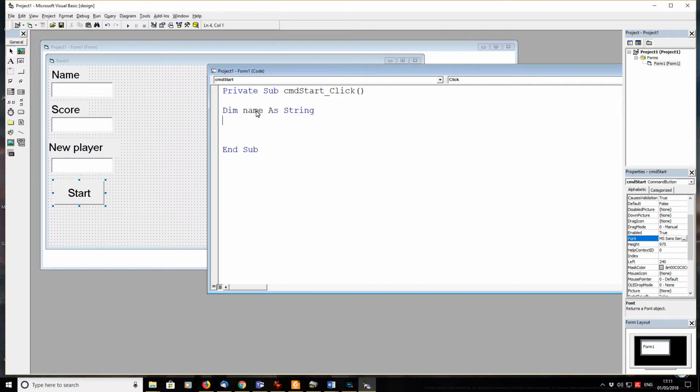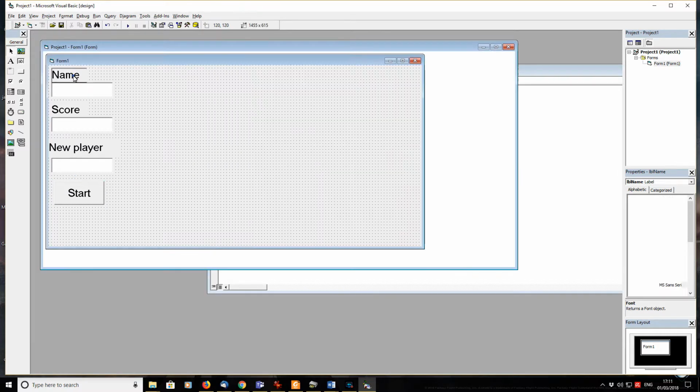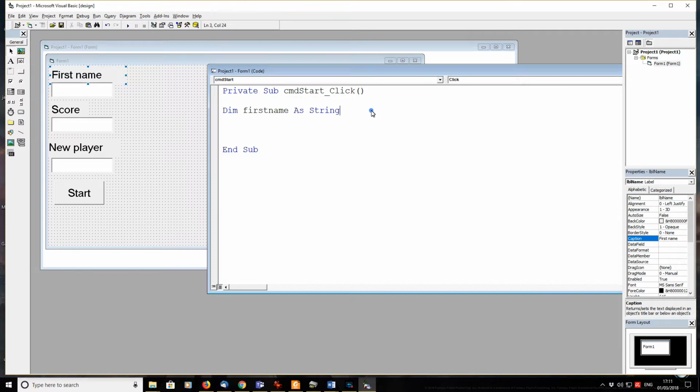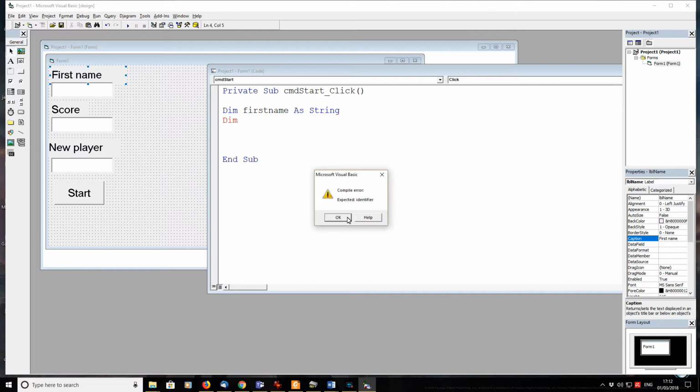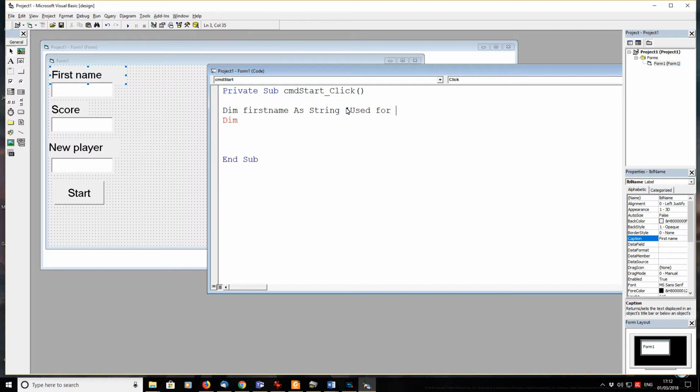Now I might not actually like this, because I think name is already allocated to something in Visual Basic. So we're just going to change that to first name. I'll change that here as well, just to keep it consistent. So again, caption, I'll change that to first name. I'll just make that a wee bit bigger. So we go back to our code. So first name is string, right? String is used for characters.